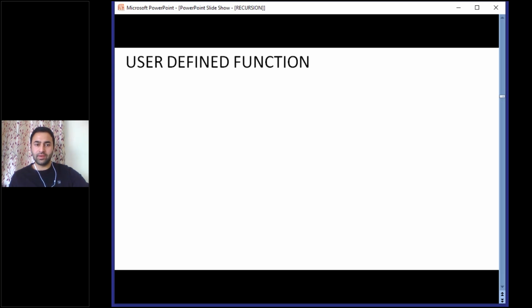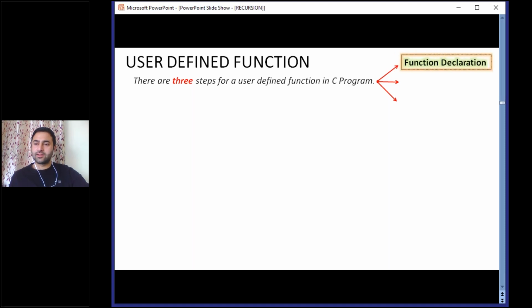We have to declare them, we have to define them, and then we have to call them. So there are three steps for a user-defined function in a C program. What are these three steps? First one is function declaration, second is function definition, and third is function call. When you make a user-defined function and utilize it, you have to go through all these three steps. Let us see these three steps one by one.